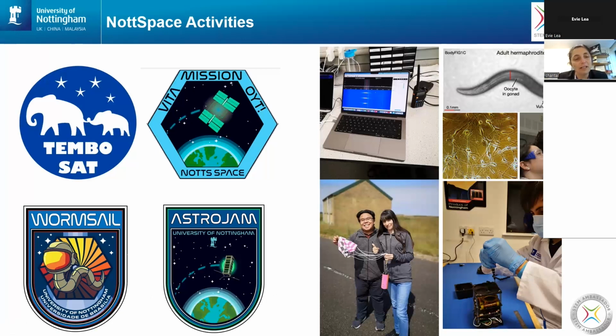But also we are taking care of nature and the animals. We have a project called TemboSat that is investigating the poaching of elephants. Tembo in Kenyan means elephant. So with our satellite, we are able to track the elephants and investigate.